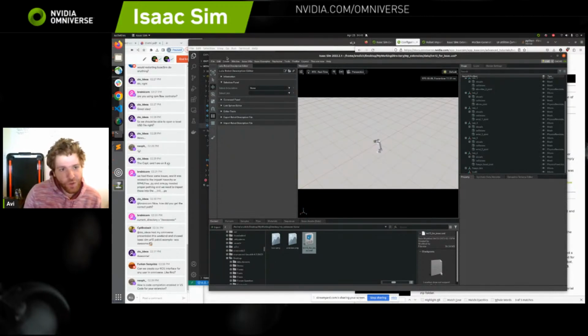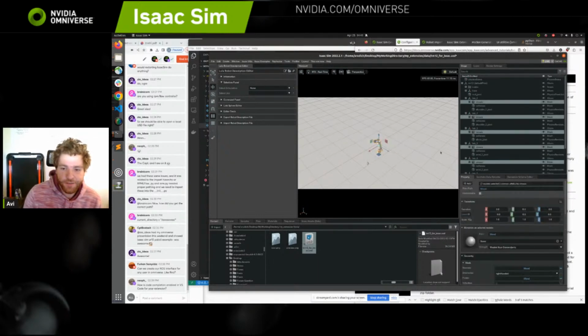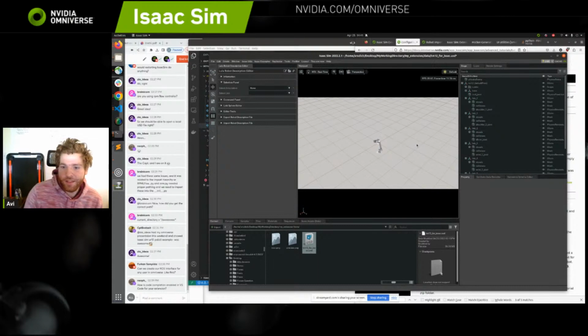So what is this? RMP flow is an algorithm that you pass world state to, and you set a target and you want the robot to go to that target. The algorithm is not reading the USD file of the robot. It reads the URDF of the robot, so you need to have a URDF of the robot. The algorithm itself is completely independent from Isaac Sim. We just wrapped it to be able to use it within Isaac Sim.